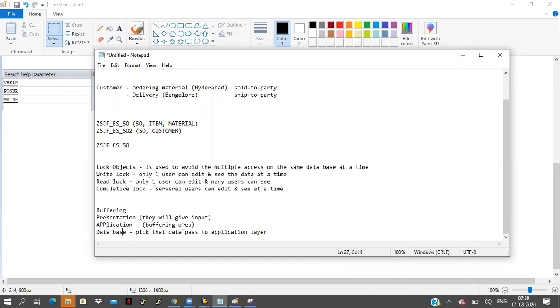Here a buffering area will be there. The data will be stored in the buffer area, and after that, if there are any conditions or calculations, all of that will be done in the application layer only, and the final output will go to the presentation layer.